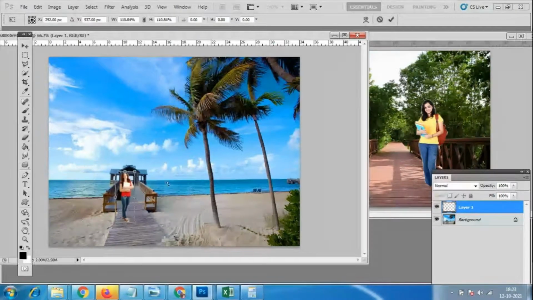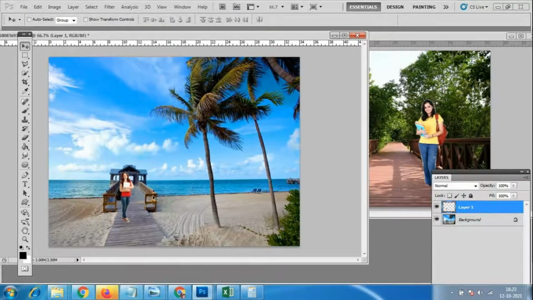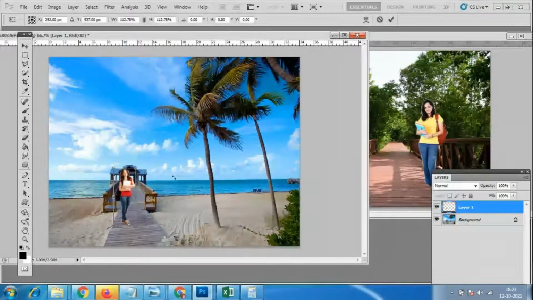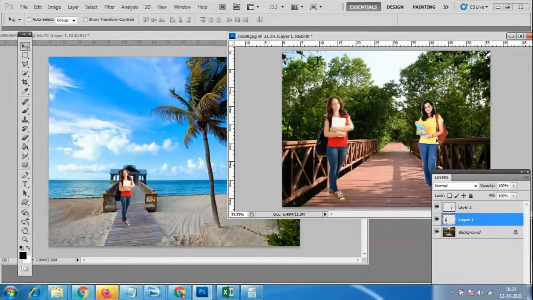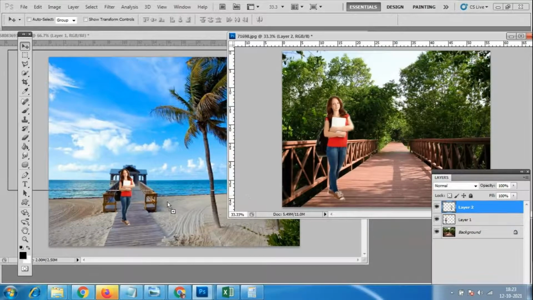You cannot make it so large, a giant kind of character. You cannot make it that way here. It should match this image. Only those things you have to do.